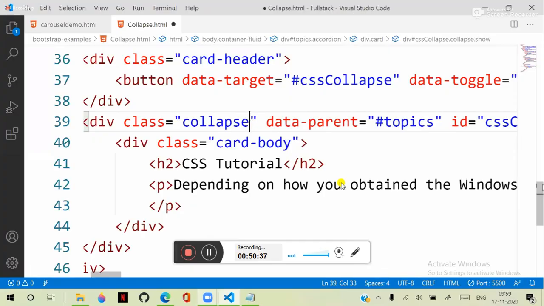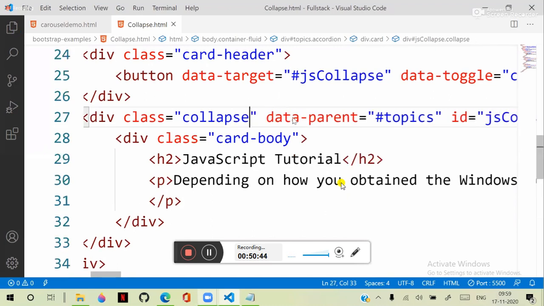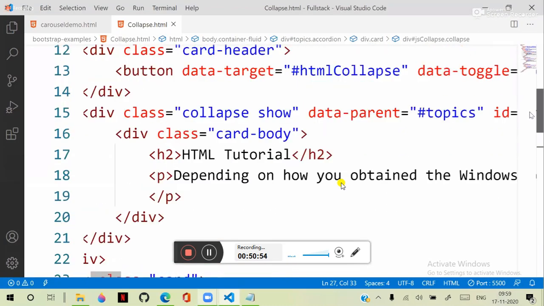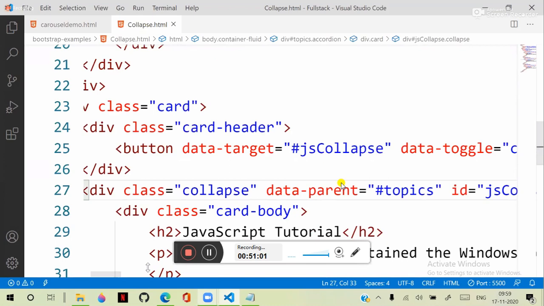And JavaScript tutorial also should not show, so that also I will hide. Only the first one will show. Then it will be in this way. The headings on which I click, we also need to change for the buttons. So the first button heading is HTML tutorial, and the second button heading is JavaScript tutorial.